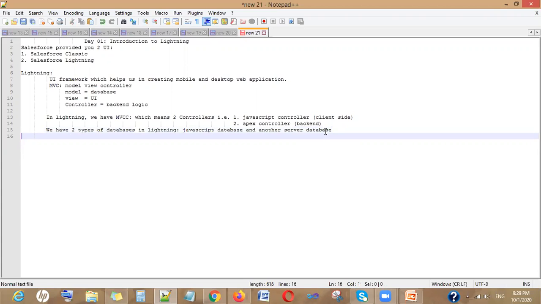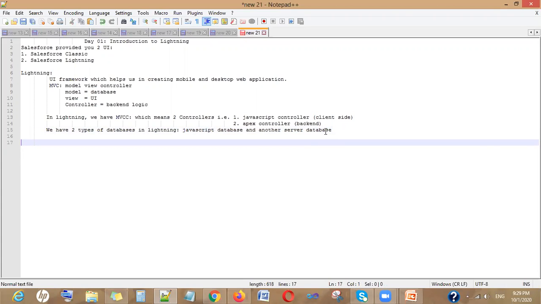now your question will be like that: is it possible that the Apex controller directly communicates with the UI? So no, that is only possible with the JavaScript controller.